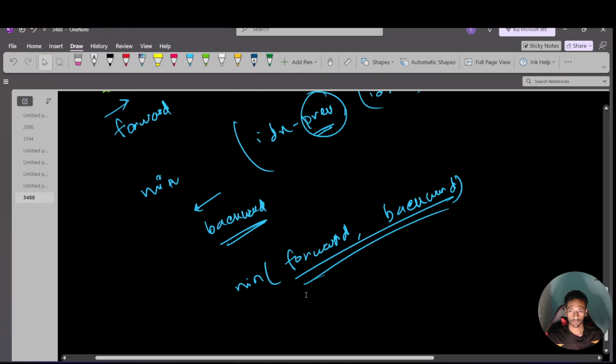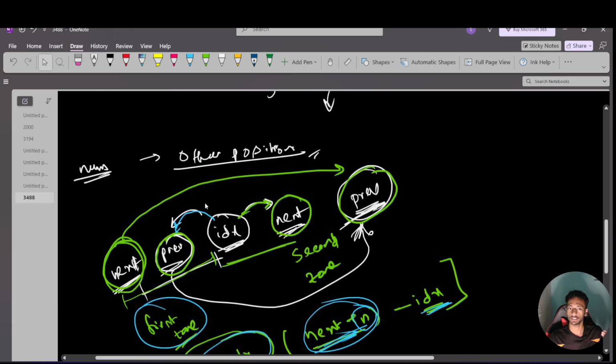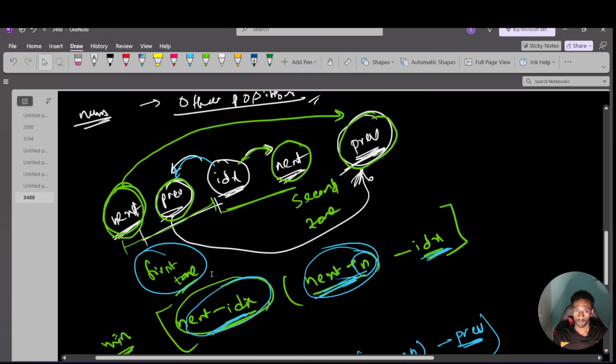So for each number, I'll first find the other positions, each index, correct? Then for each position I will find out what the previous position and the exact next position are. Now there are two situations possible: our next number can be present in the first zone, or in the second zone also. So if it is in the same zone, then the actual operations will be next minus IDX, correct?